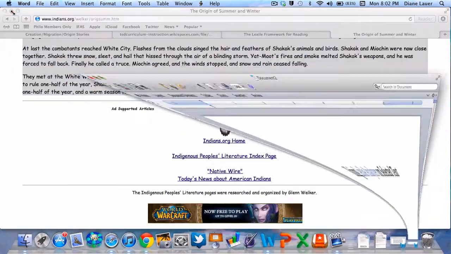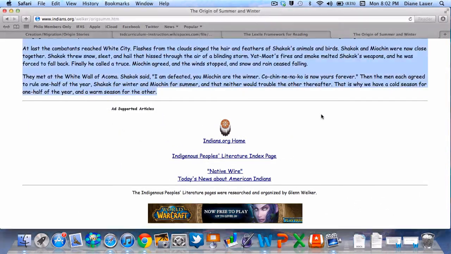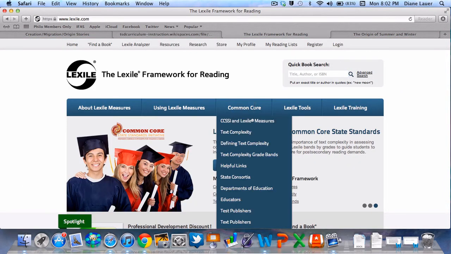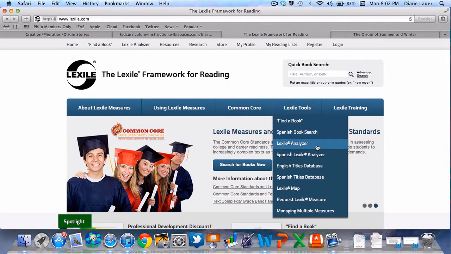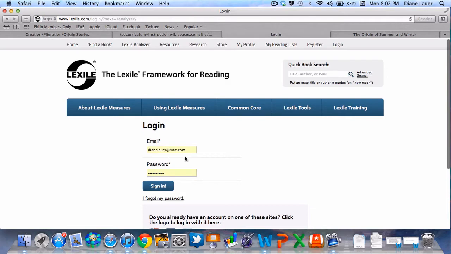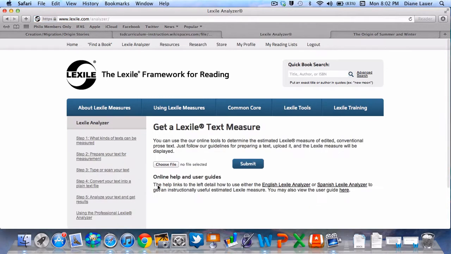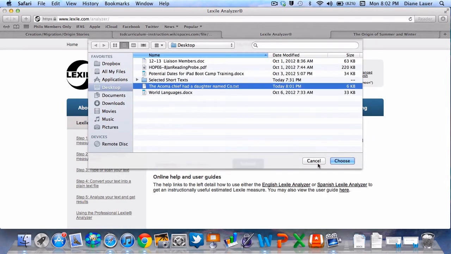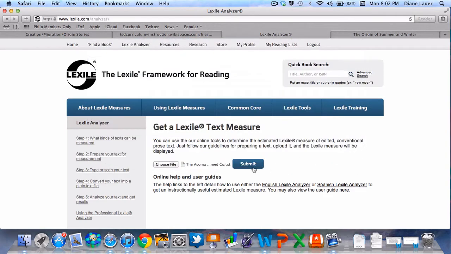So we are going to now go over to Lexile.com. At Lexile.com, one of the Lexile tools is the Lexile Analyzer. This is a free tool. You do need to register. I'm already registered, so I will just log in, put in my email and password, and there you go. So go ahead and choose your file, and there is my file. I'm going to select that and submit it.